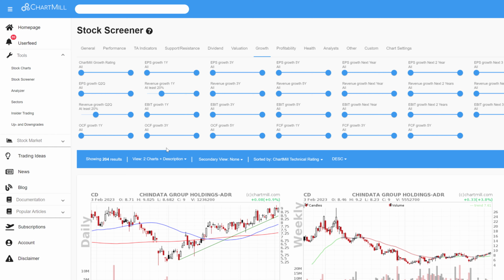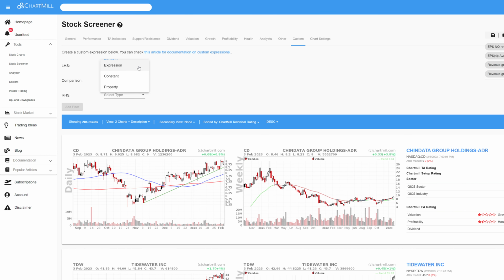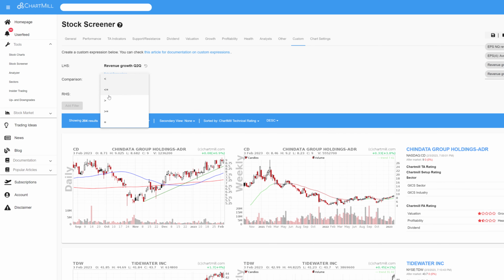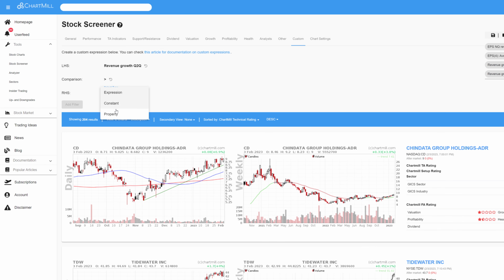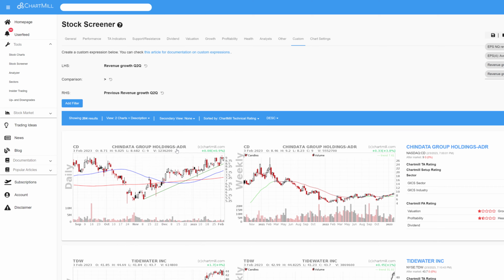We have not added a filter for the acceleration part, but there are several ways to do so. You can compare the most recent growth with growth over the past 3 or 5 years, or you can add a custom filter that states that the current quarter-to-quarter growth must be bigger than the previous quarter-to-quarter growth. To do so, click on the Custom tab. For the left-hand side of the equation, select Property, Fundamental Growth, and Revenue Growth quarter-to-quarter. For the comparison itself, choose Bigger Than. And for the right-hand side of the equation, select Property again, Fundamental Growth, and previous revenue growth quarter-to-quarter.